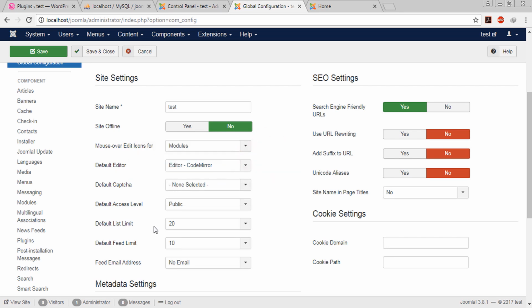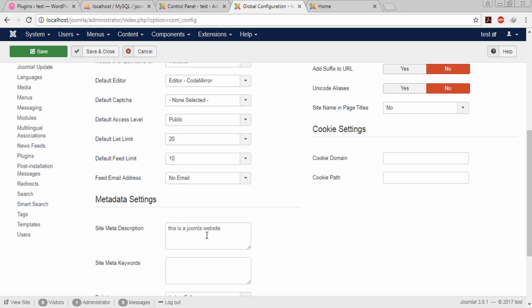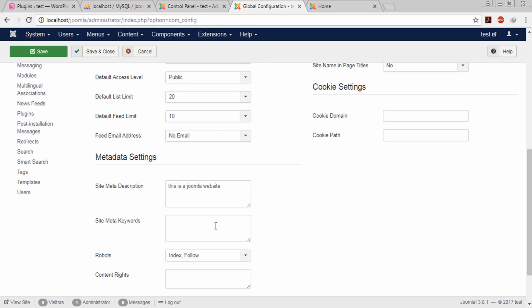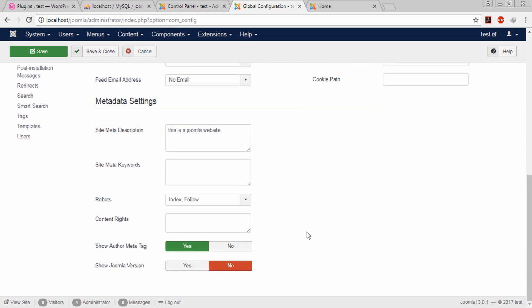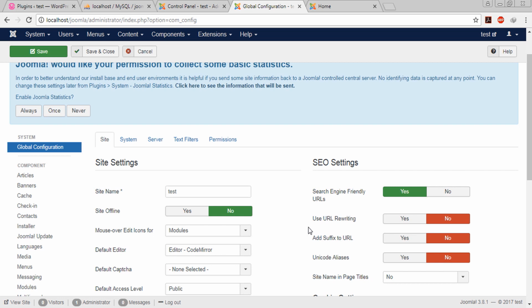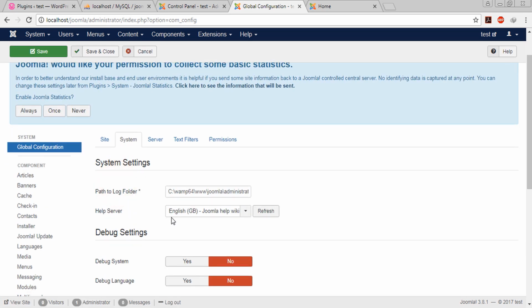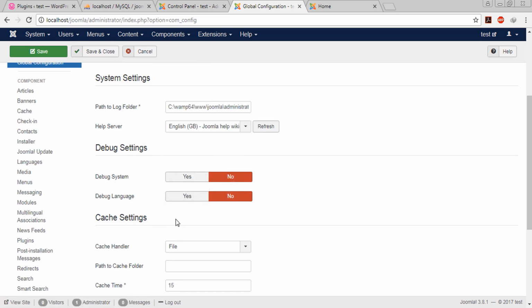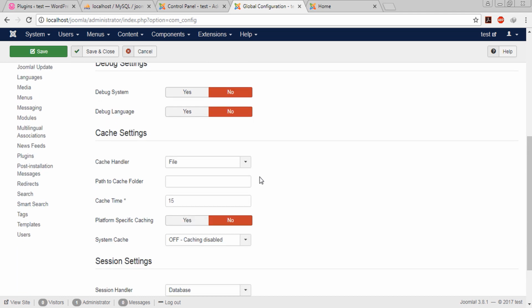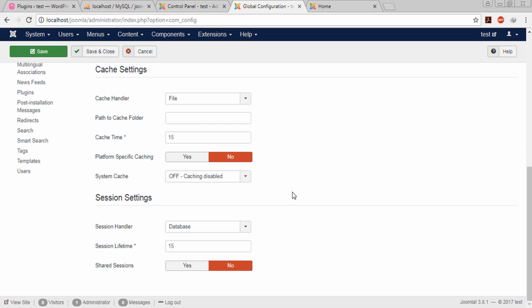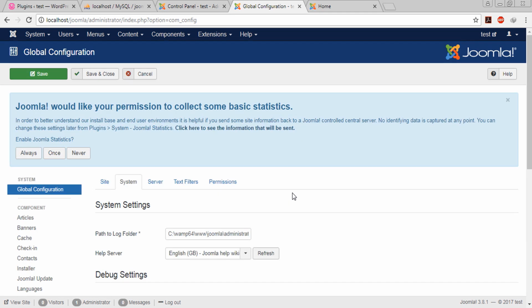Some metadata settings, like the description of your website, the keywords, etc. There's a lot of information out here. You can go to the system and choose the help server. A lot of settings I will leave to you to check by yourself. I just show you some examples. So this is the end of our video. Thanks for watching this video and see you in the next one.